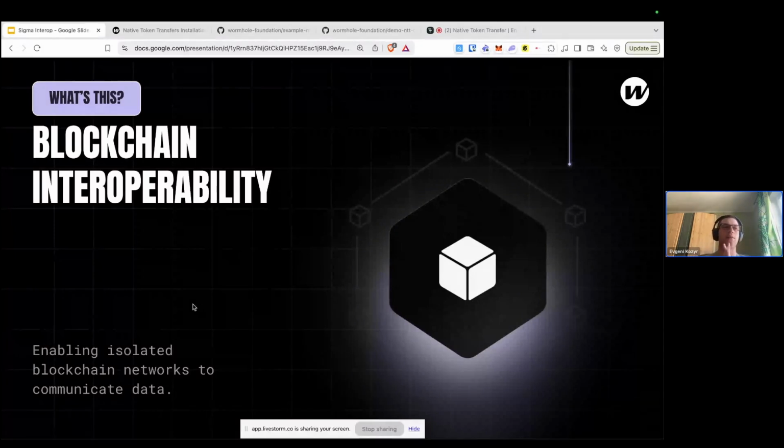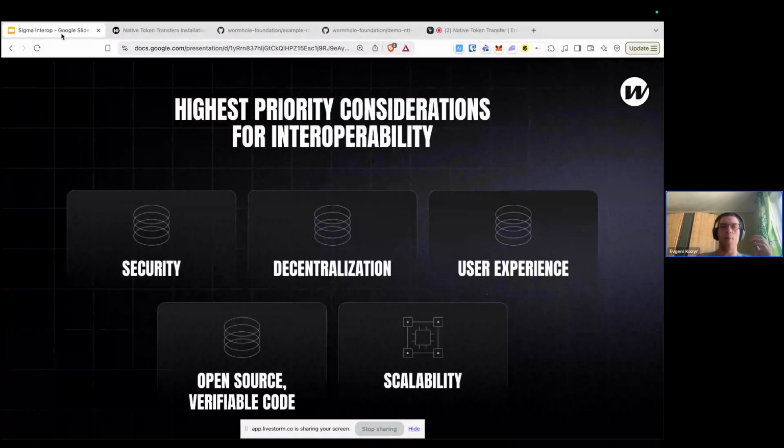So we've seen that we have a lot of blockchains, we have a lot of users and tokens across blockchains. So we need to find a way, or we want to find a way to communicate data or transfer tokens between those networks, to enable users to just use them in a more easy way. And the native token transfers framework that we are going to look at today together is one step in order to do that. These are some of the highest priority considerations for interoperability.